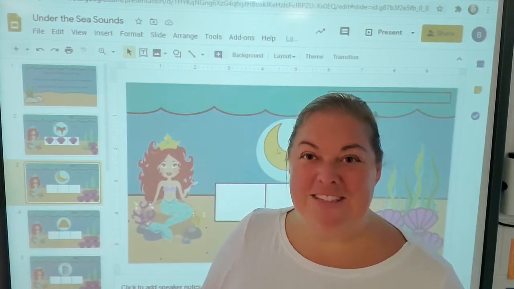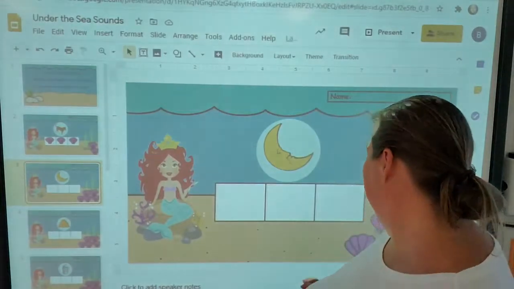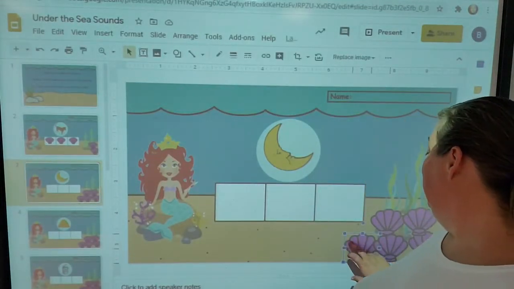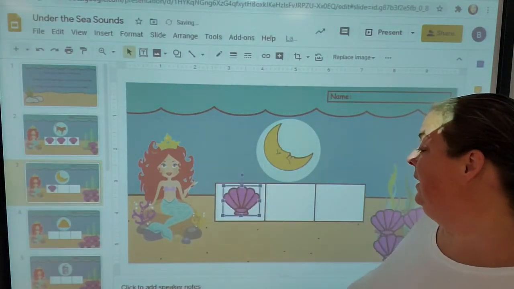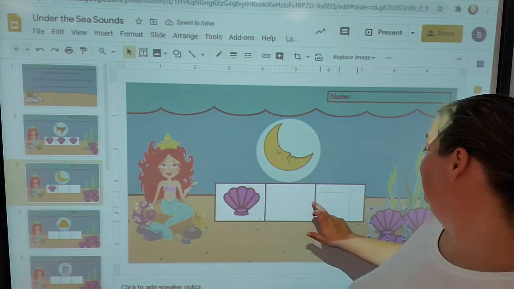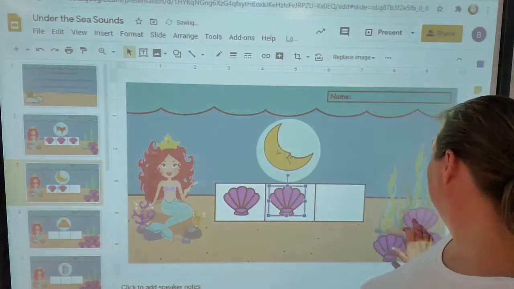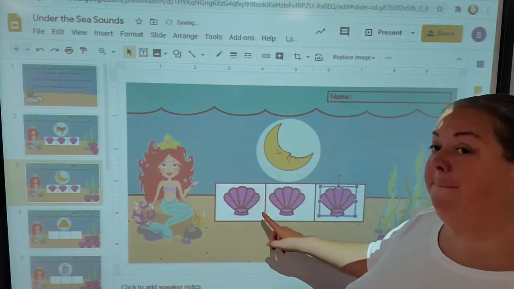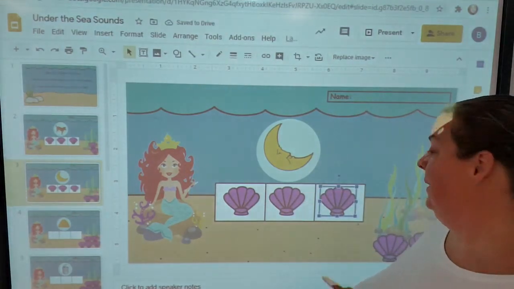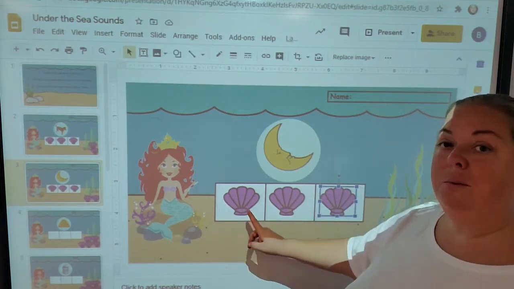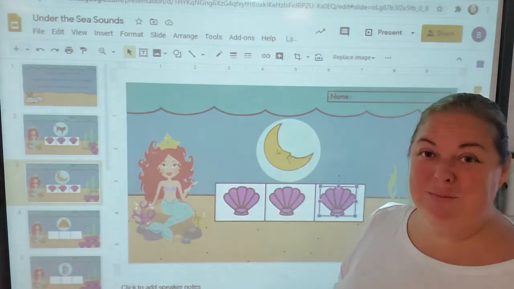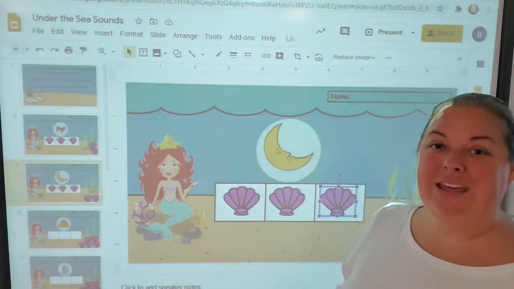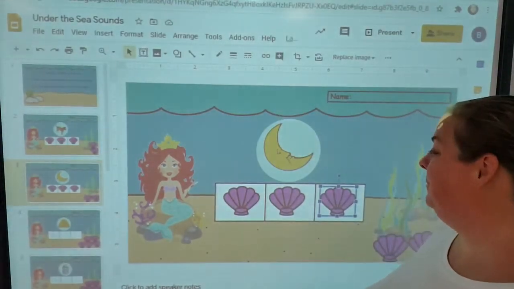Remember to say the letter sound at the same time. The word is moon, and it has three letter sounds.